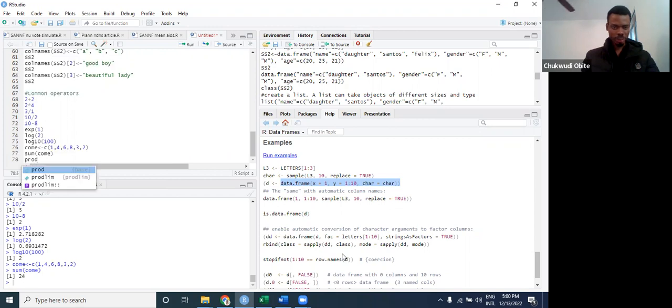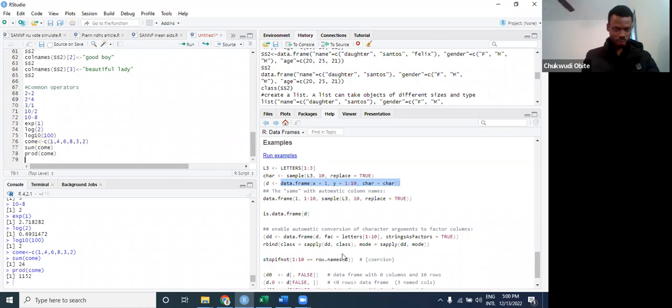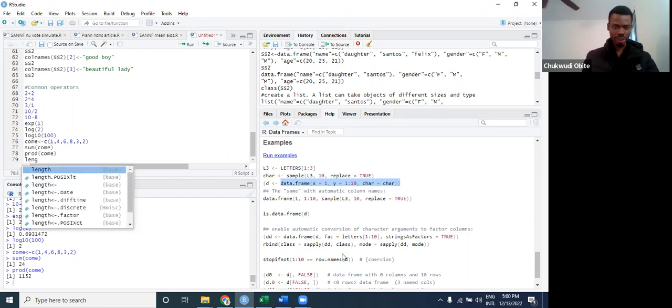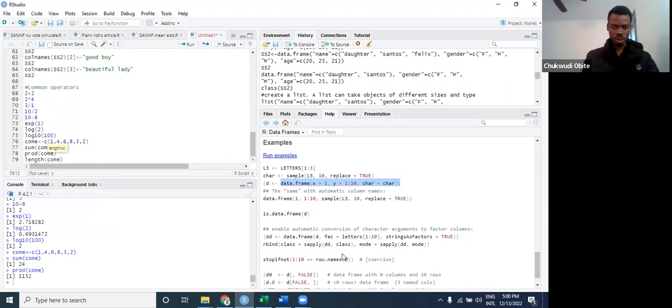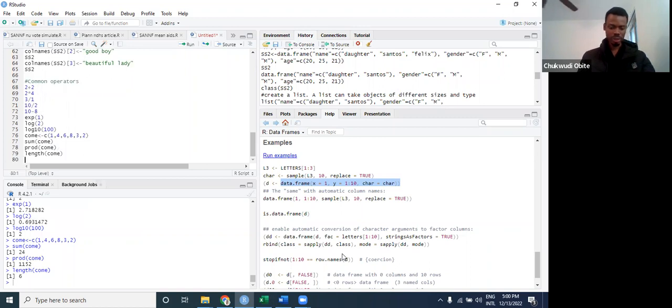Let me see if there's anything like product. Let me see if this product works. Correct, so this is product. If I want to know the length of com, how many numbers I have in com, I can do length of com. Correct, 6. That means I have 6 numbers. So let's count: 1, 2, 3, 4, 5, 6. So we have 6.